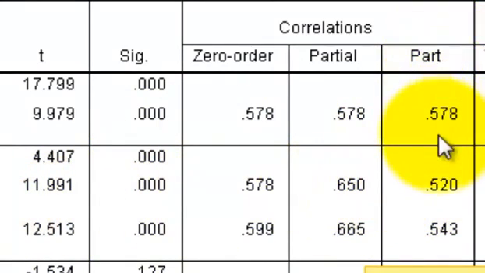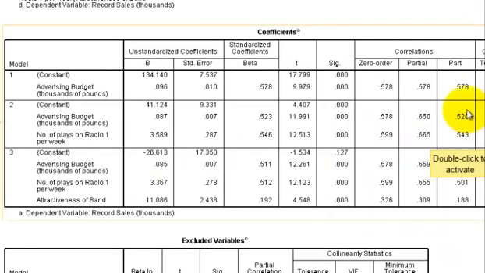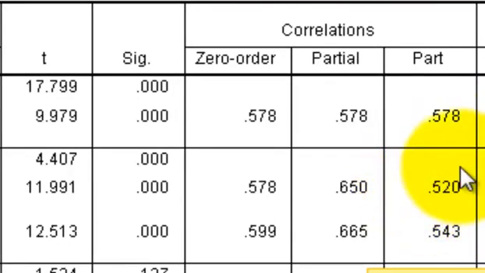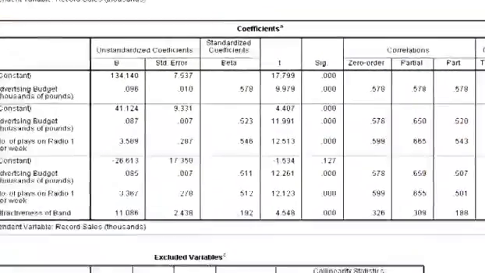Now, when you look at the part in SPSS, that actually means semi-partial in regular language. That is strictly the advertising budget. That's the unique contribution of the advertising budget by itself. The other variables have been removed. And the same thing, you've got to square it. So if you square this, it comes out to be about 25%, and that's strictly from the advertising budget. This comes out to about 28%, and that's strictly from the radio play, the airplay, with the other variables removed from the model. So that's what those mean.